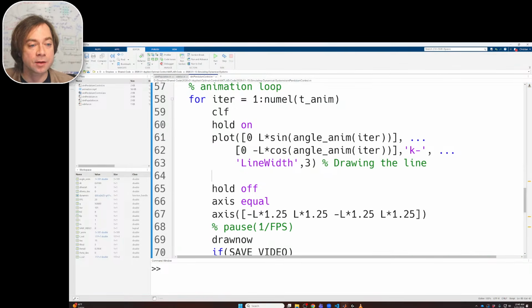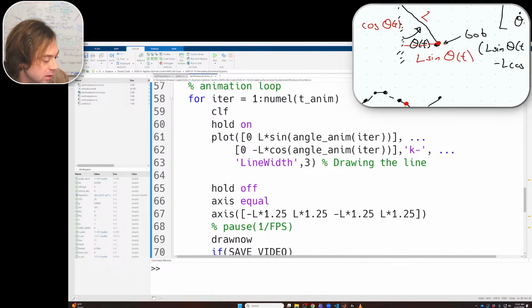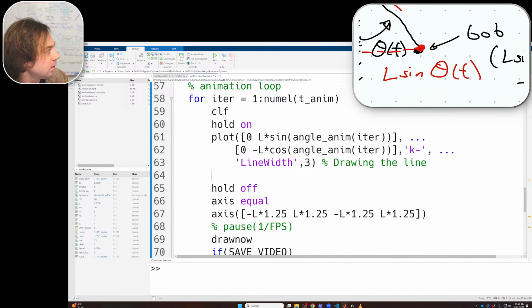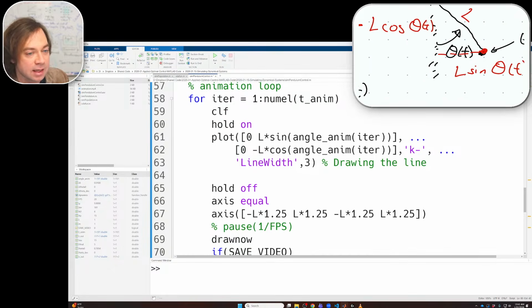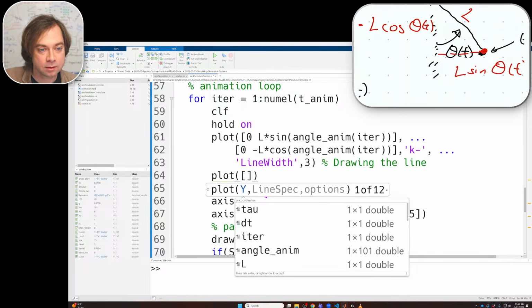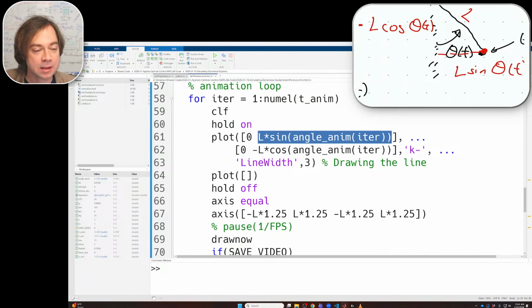Now we want to draw the circle. What do we need to do? We need to find the point of the circle that we want to draw right here. It's the bob right there, and it's at L sine of theta, minus L cosine of theta. So if I plot just a single point, it's L sine of theta. It's this right here. I'm going to copy that.